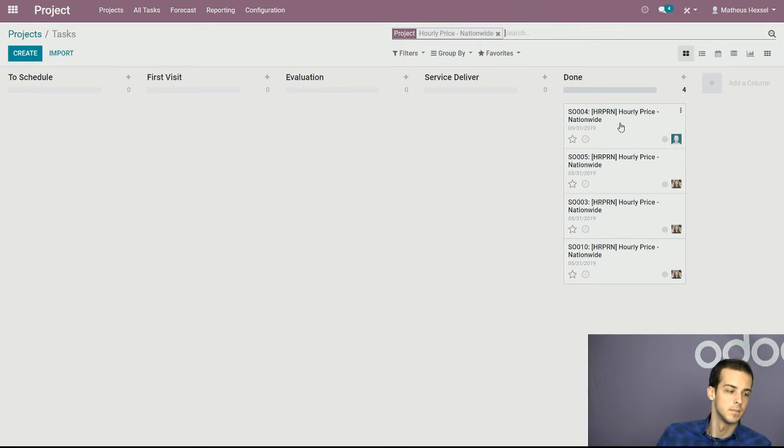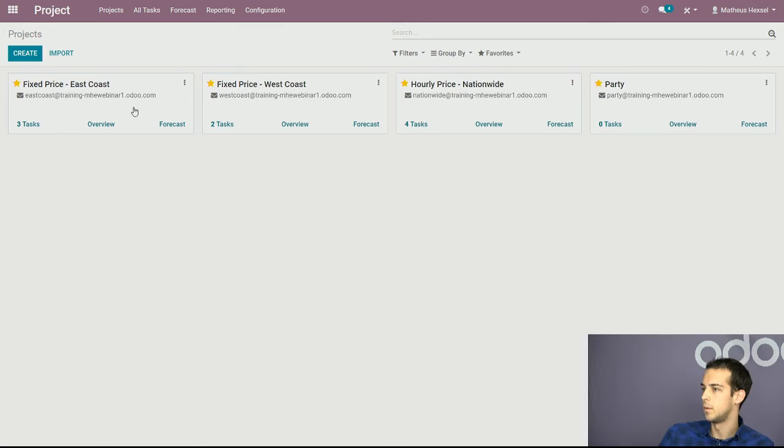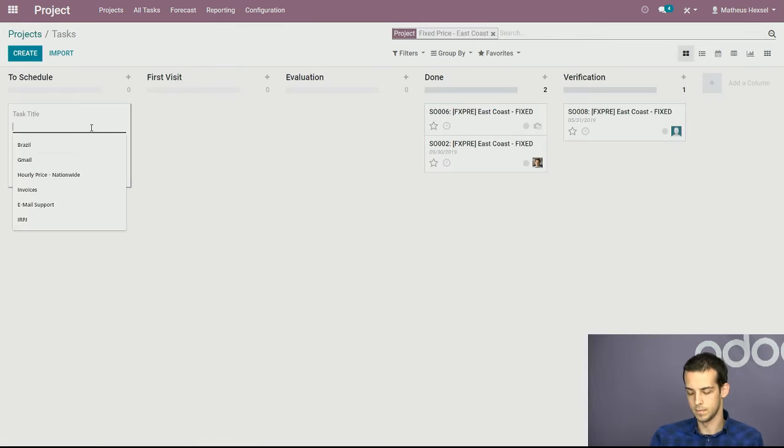Gotcha. Let's see, back to a question about Gantt. Can you show how to create a forecast on a task and show it in Gantt view? So let's go right here. We're going to create a new task. We're going to name this forecast.